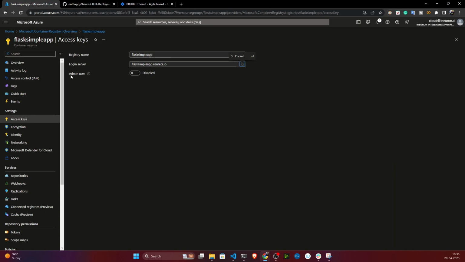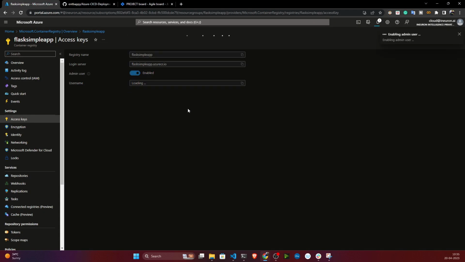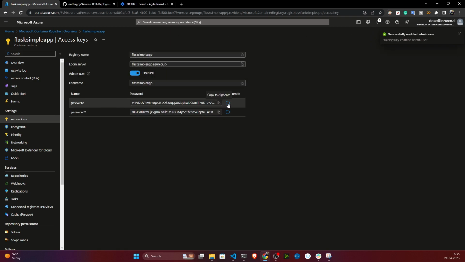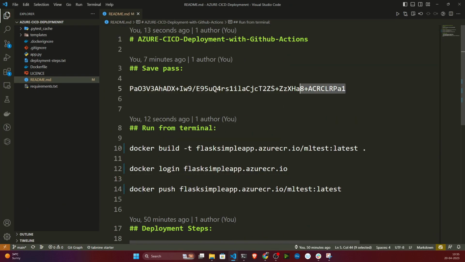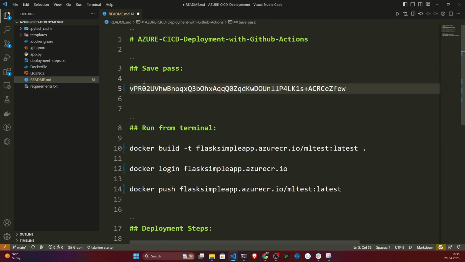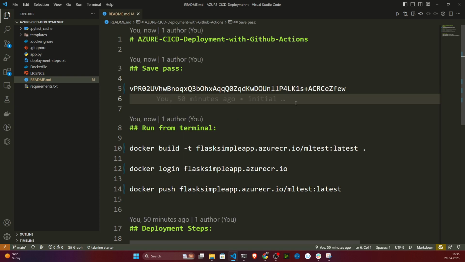Then I will activate this admin user, and there is a password I need to save. So this is the password. Just take the first password and save it somewhere, and don't share this password with anyone, otherwise they will be able to access your account. Make sure you keep this password safe. I am keeping it here because I will remove the resources after this deployment.